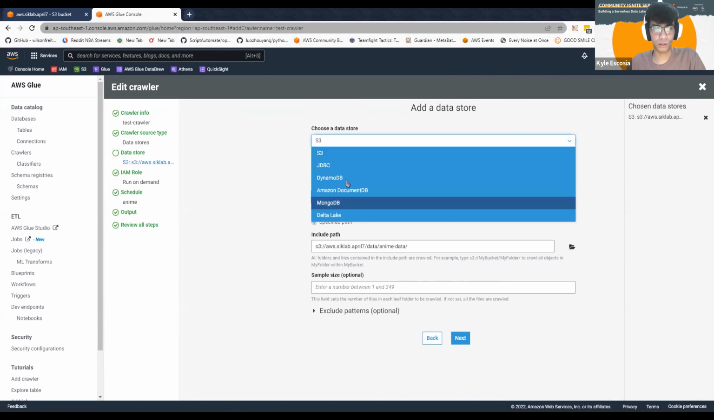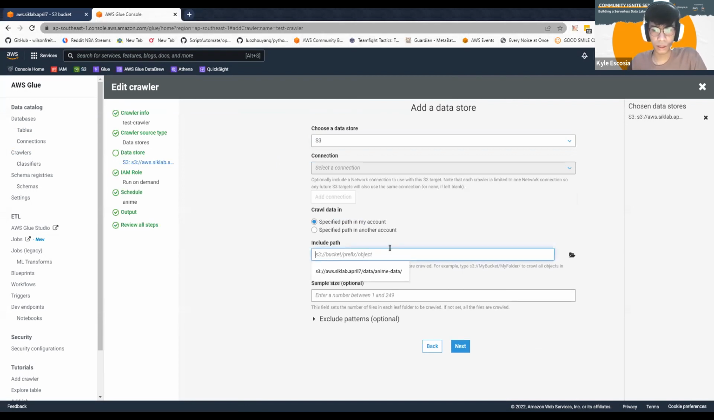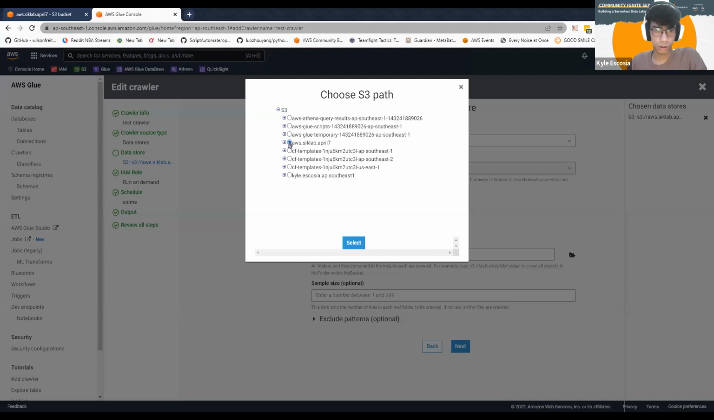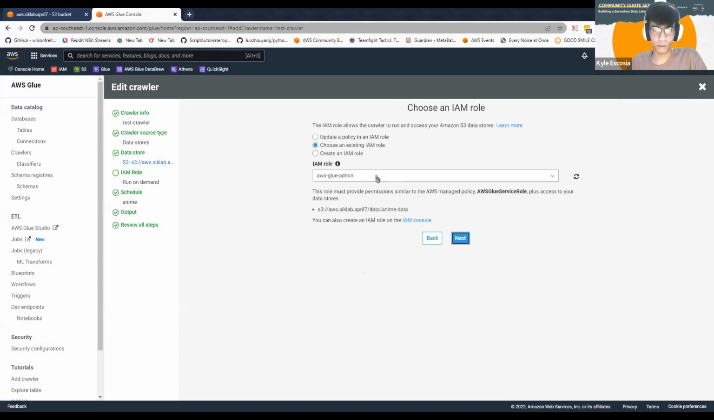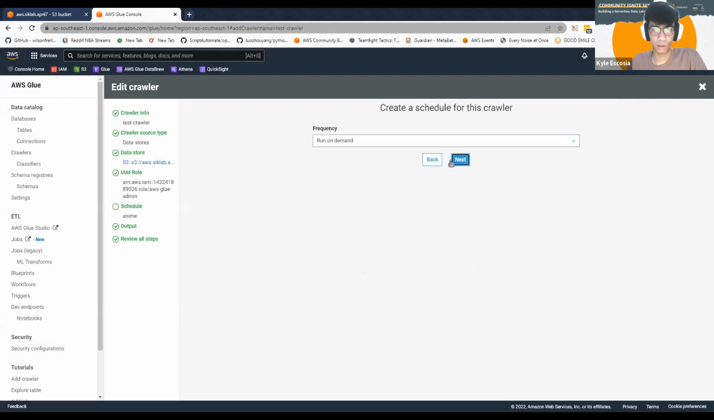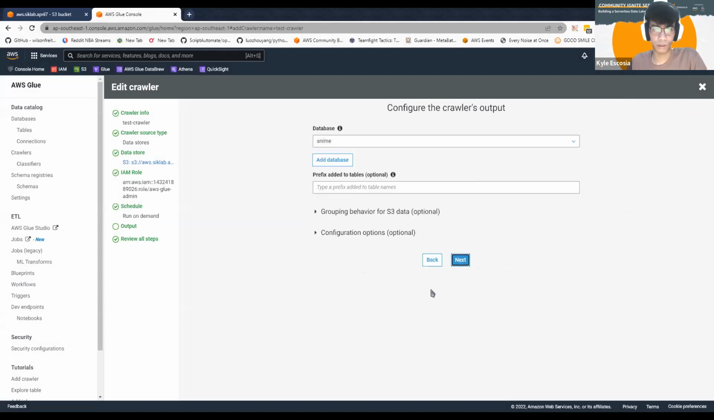So you have different options here. You have JDBC, DynamoDB, etc. For this, S3 lang. And then whichever path you want to crawl. If we browse to our bucket, where the data is, and then yeah. So add another data store, no. Then provide it an IAM role, and then run it on demand.